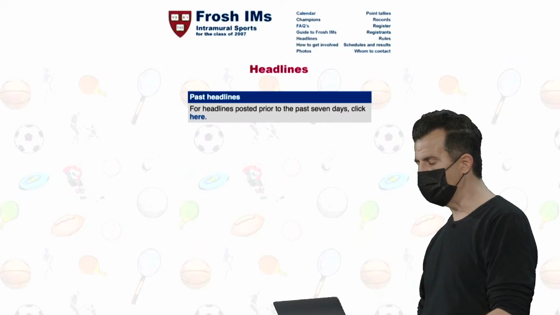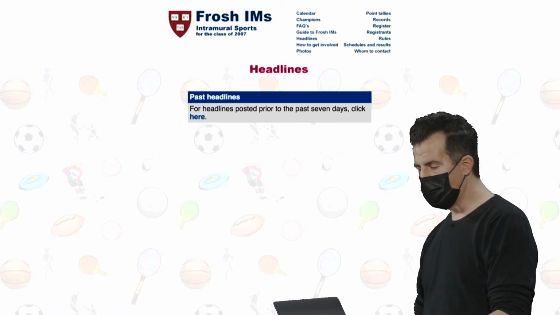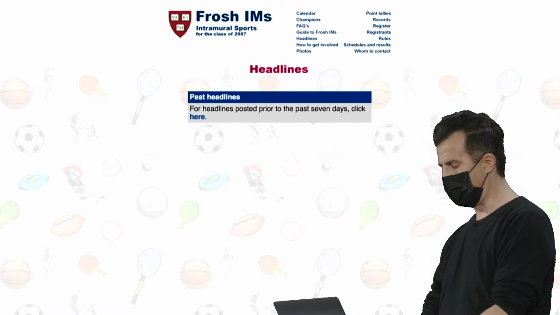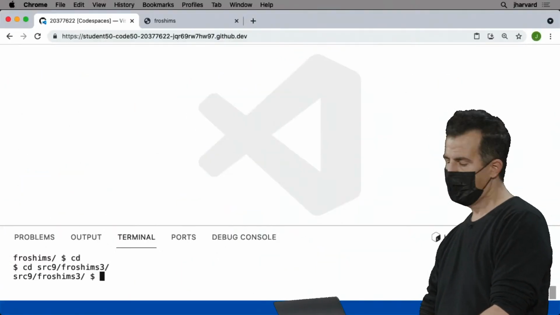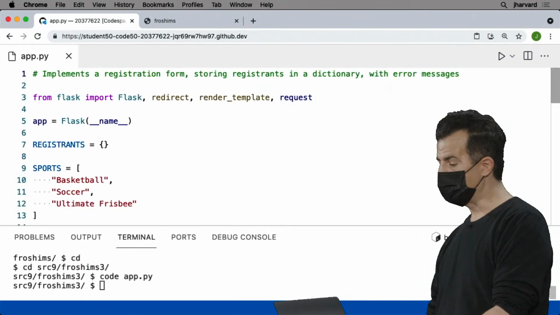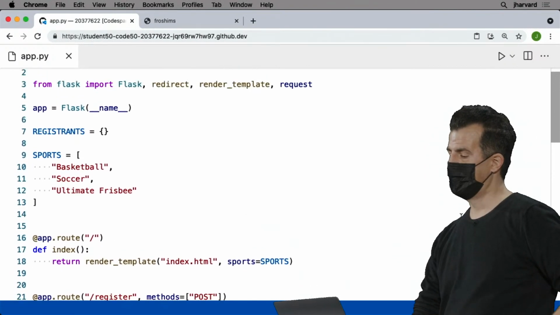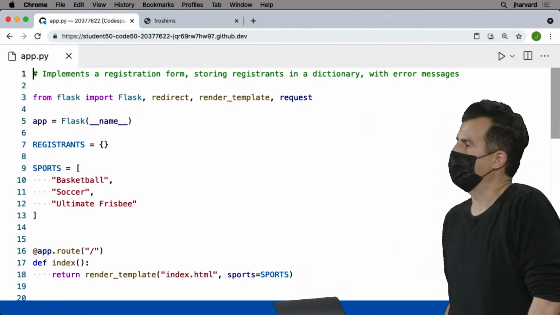Well, let me go ahead and close these tabs, and let me go into what I called version 3 of this in the code for today. And let me go into my source 9 directory, froshims 3, and let me go ahead and open up app.py. So this is a pre-made version. I've gotten rid of football in this case, but I've added one thing at the very top.